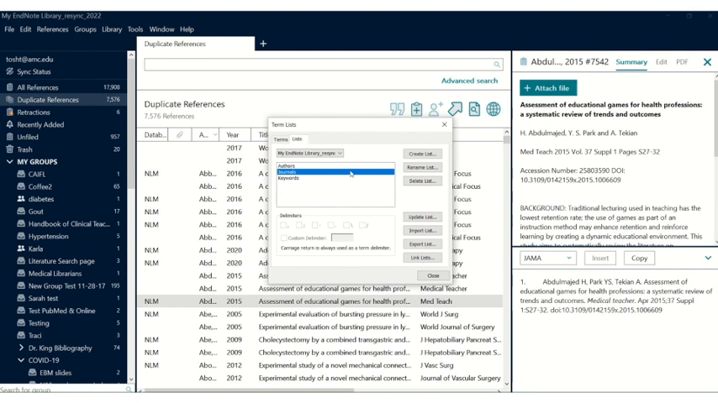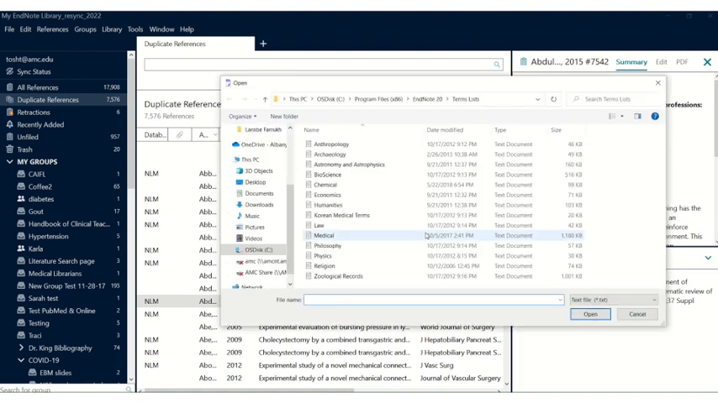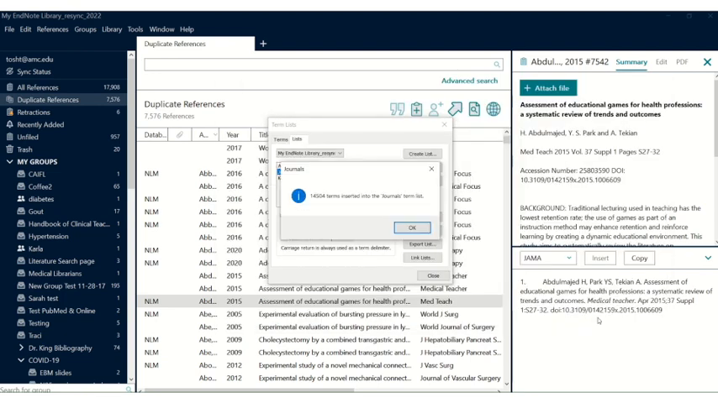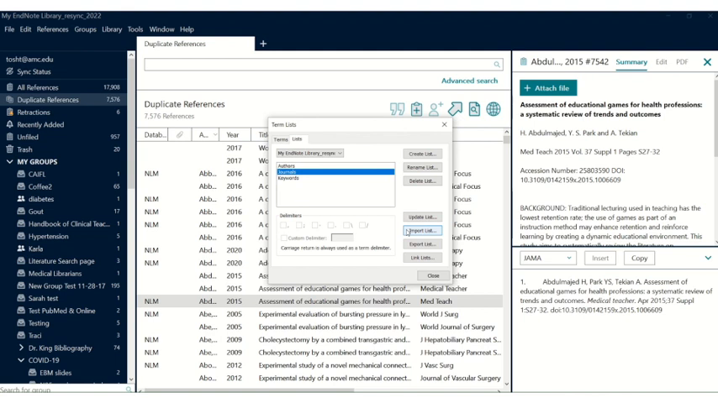Click on the Import List button and select the category or field of study that you wish to import in. For us, it will be medical. Click Open, and you'll see that a pop-up window will show how many journal terms list names have been inserted. Click OK.